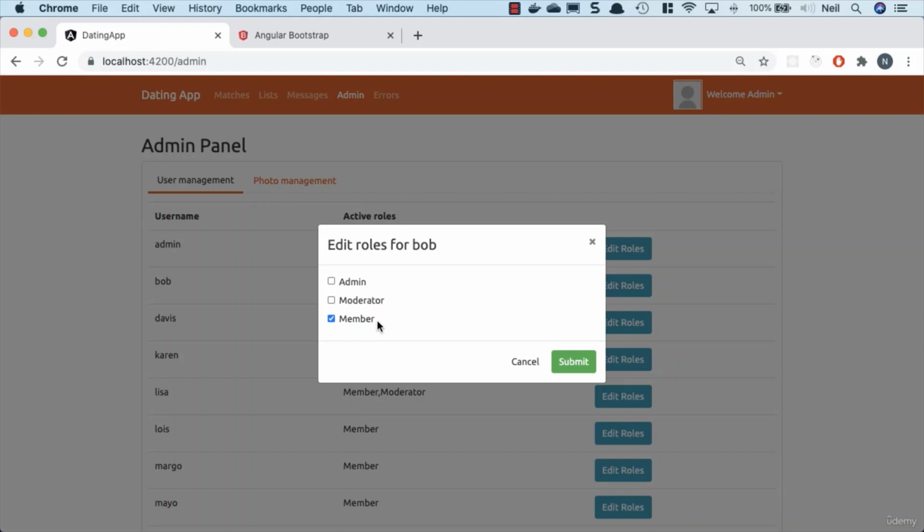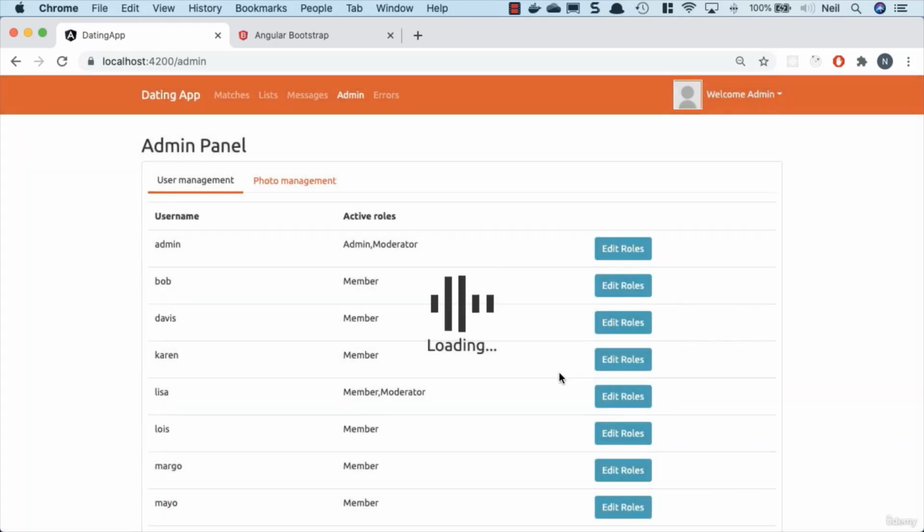And Bob is a member, and if we click on moderator and we click submit, then we see that Bob has been updated. By the way, if you're seeing anything other than this at the moment in testing, it's 50-50. Sometimes I needed to restart the Angular server, sometimes I just needed to refresh the browser, but it's kind of 50-50 with this BS modal service.